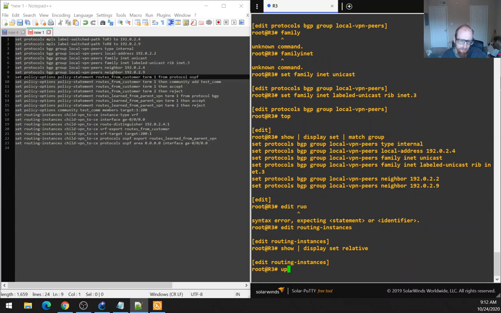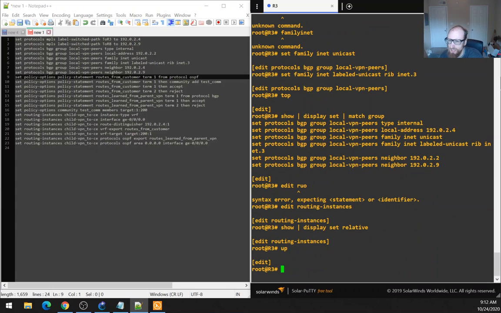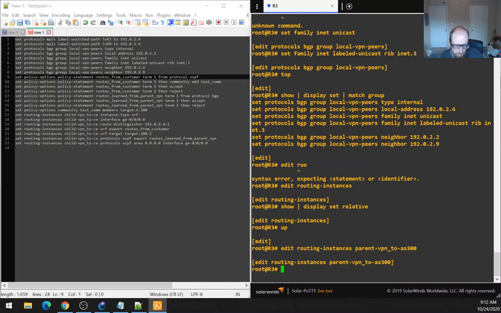So here's where I think it was funky business. I think you're gonna need another routing instance here. So let's create one. Edit routing instances, and it's gonna be parent VPN to AS 300. There you go. Yeah, that looks good to me.